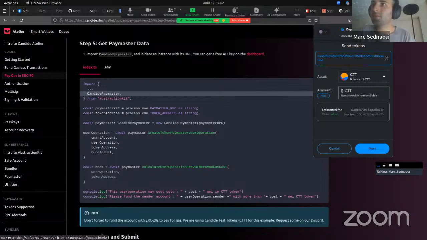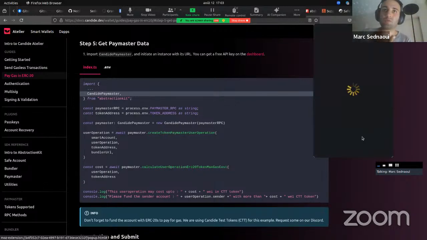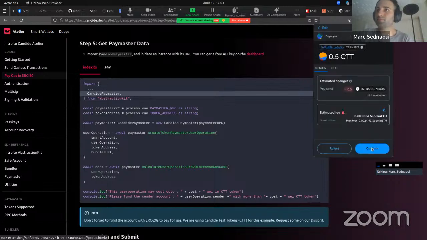So let's give it some CTT. If you don't know where to get CTT, you just come on our Discord and we'll send you some, and you can try it out. It's just a dummy ERC20 token. We'll fund it with a half, and let's see where we're going to go with it. Everything is quite slow, maybe because I'm sharing my screen and video and everything.